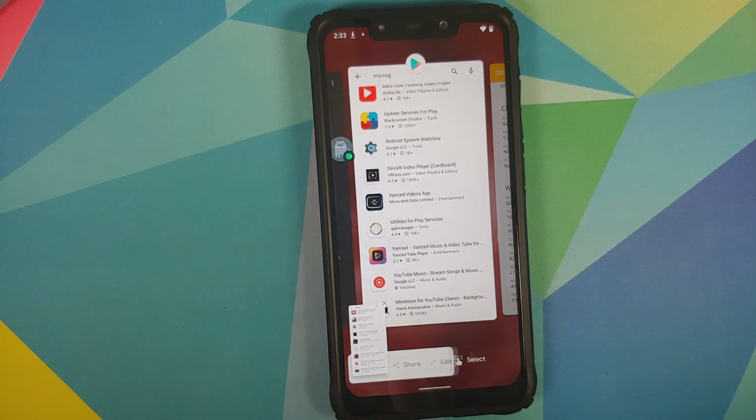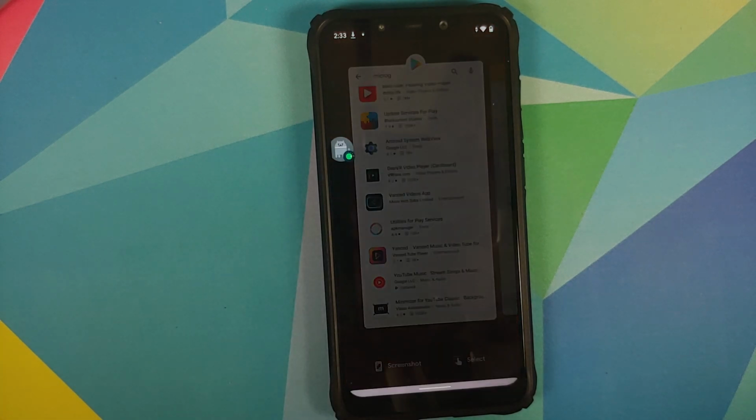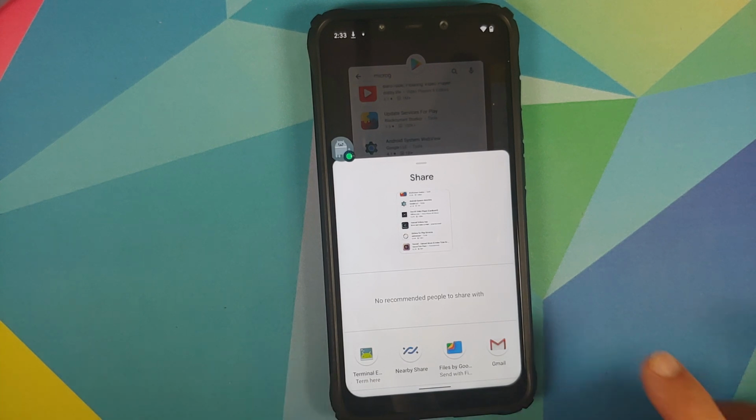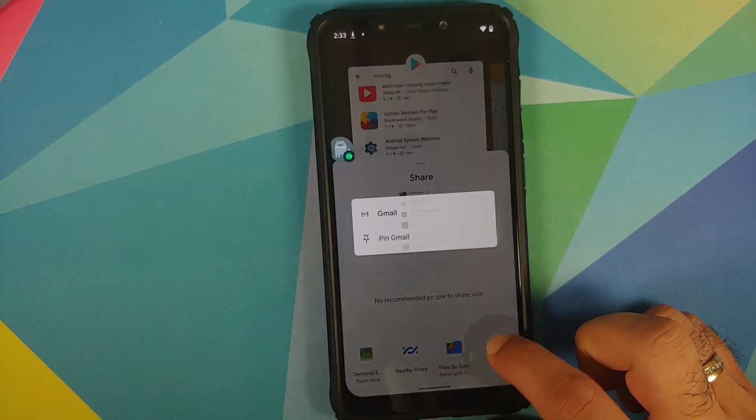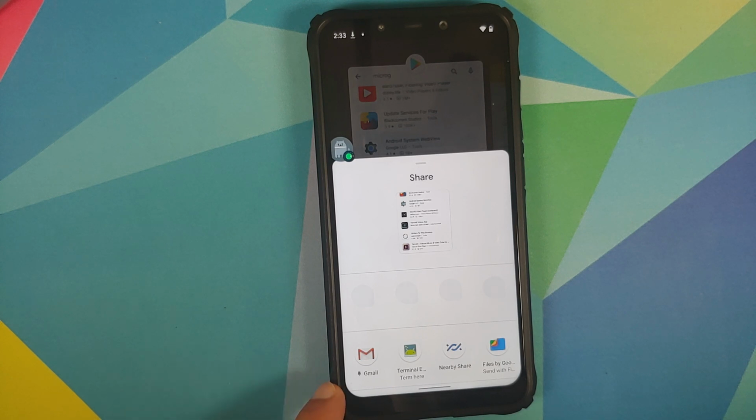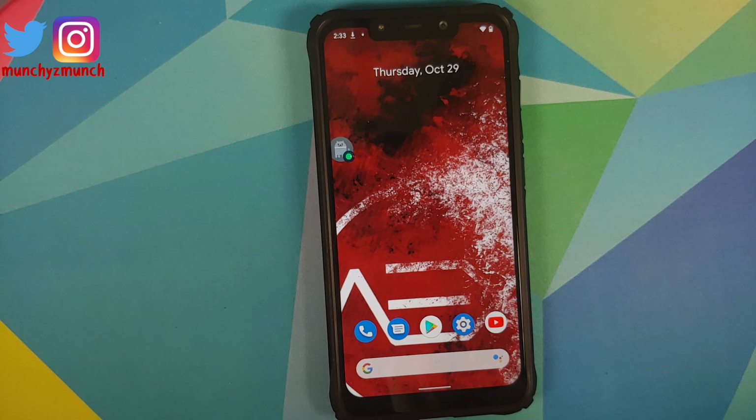Tap on screenshot. Screenshot works. Tap on share. It is going to open the quick share menu. Press and hold on any application and you can now pin it. There it is. Gmail is now the first application and it is pinned to my quick share menu.